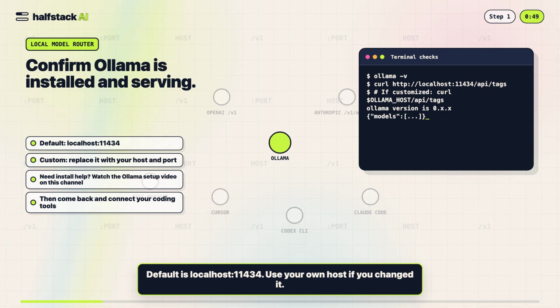First, confirm Ollama is installed. If you have not set it up yet, watch the Ollama local setup video on this channel first, then come back here. Run ollama -v, then check the default local server with curl localhost:11434/api/tags. If your setup uses a different host or port, replace that URL with your own Ollama host.